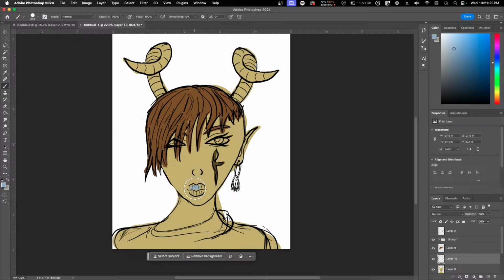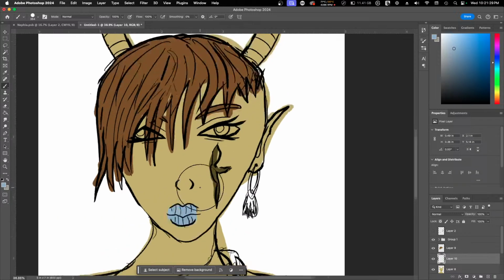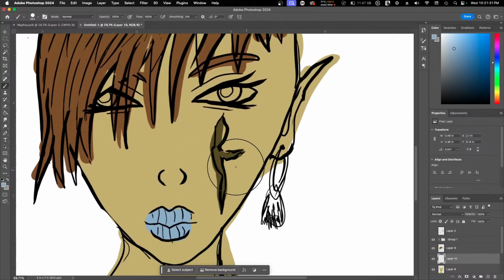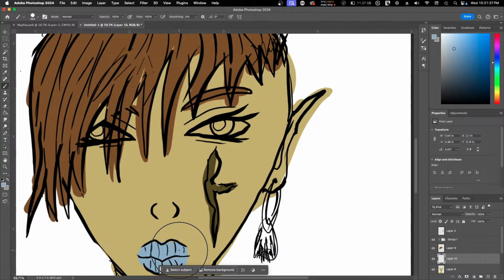Alright, so we got the lips. Let's see. So we have either these blue lips. I don't know, yeah. She kind of looks like she needs blue. Alright, there we go.